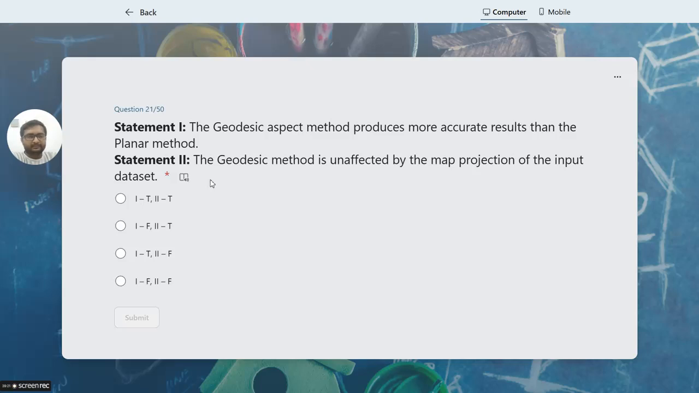Option yes, sir. Okay, so the first one is true. Second one, because when we consider the geodetic, it will consider the 3D aspect. And if we are considering 3D aspect, then it's always good as compared to the planar. So that will be more accurate. The first one is true.